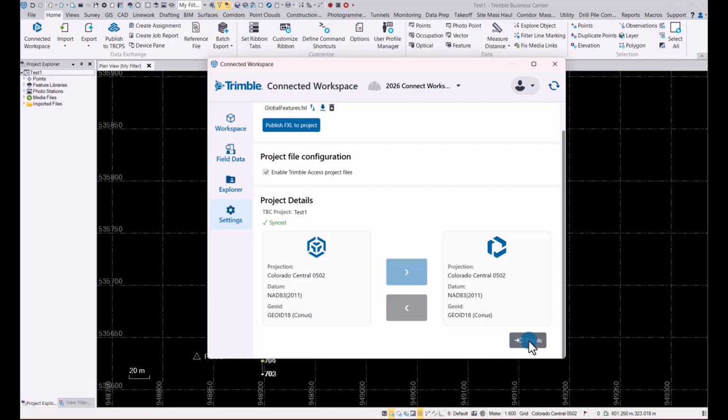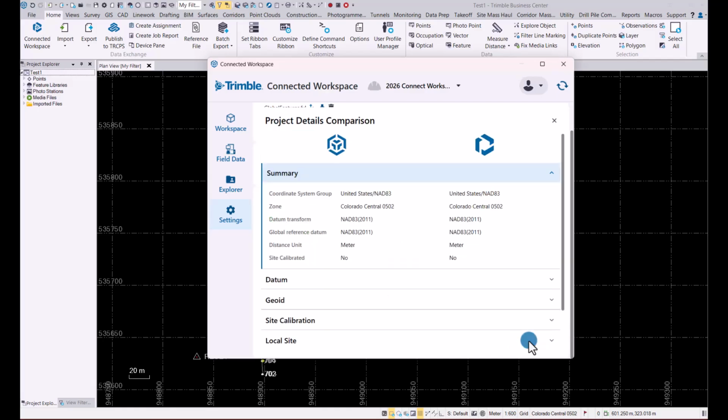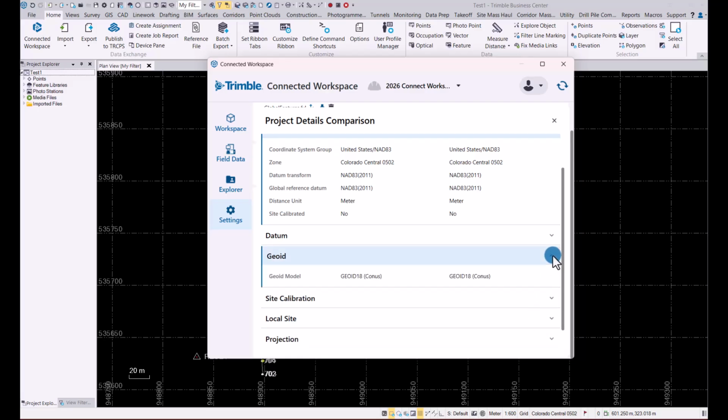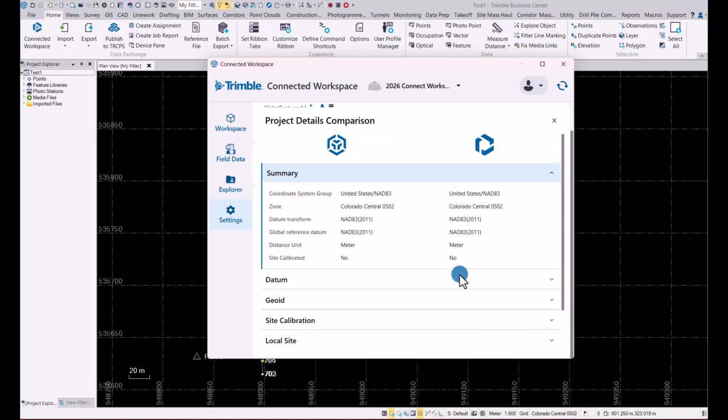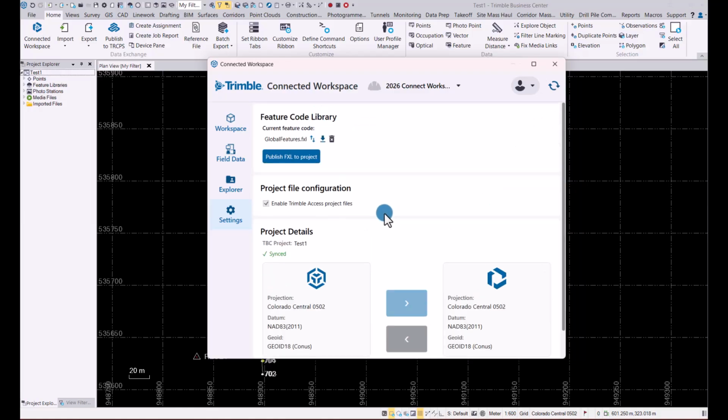If you want more details on the coordinate system, simply click on details, and now you can see it gives you a summary. You can go down, view the geoid. If it's a local site, you will see the details, site calibration. All that information will be shown up there. So that is how you can quickly set that in Trimble Business Center.